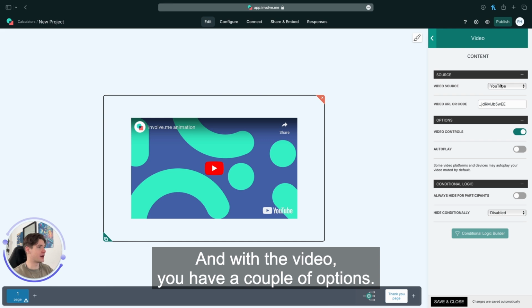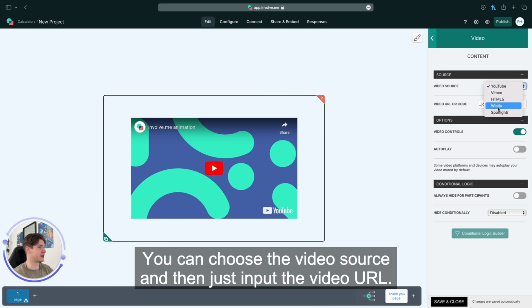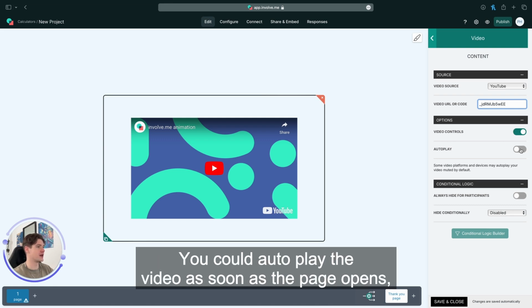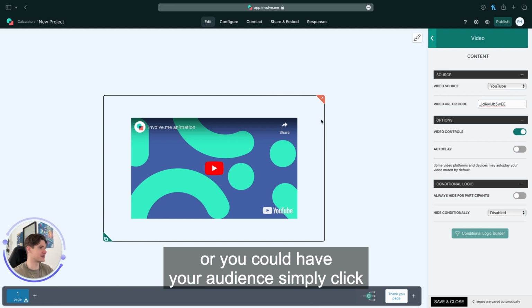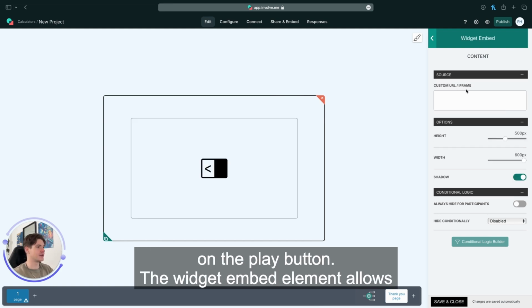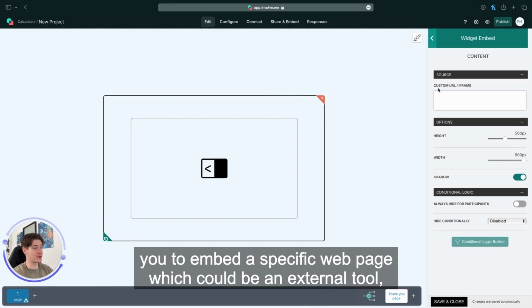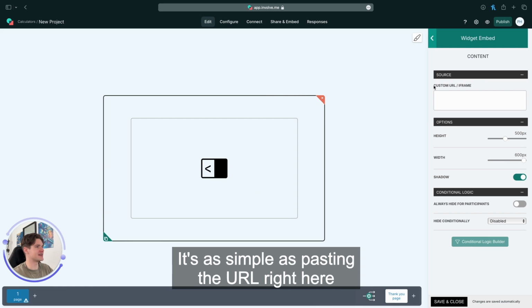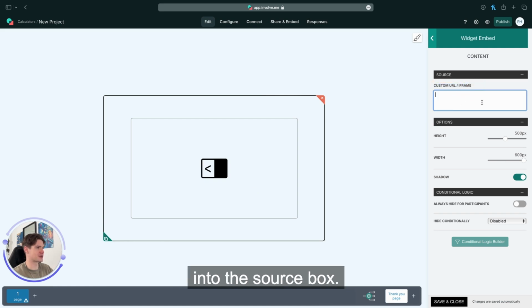With the video, you have a couple of options. You can choose the video source and then just input the video URL. And you also have some options for video controls. You could autoplay the video as soon as the page opens, or you could have your audience simply click on the play button. The widget embed element allows you to embed a specific web page, which could be an external tool, a service, or even like a YouTube Shorts video. It's as simple as pasting the URL right here into the source box.